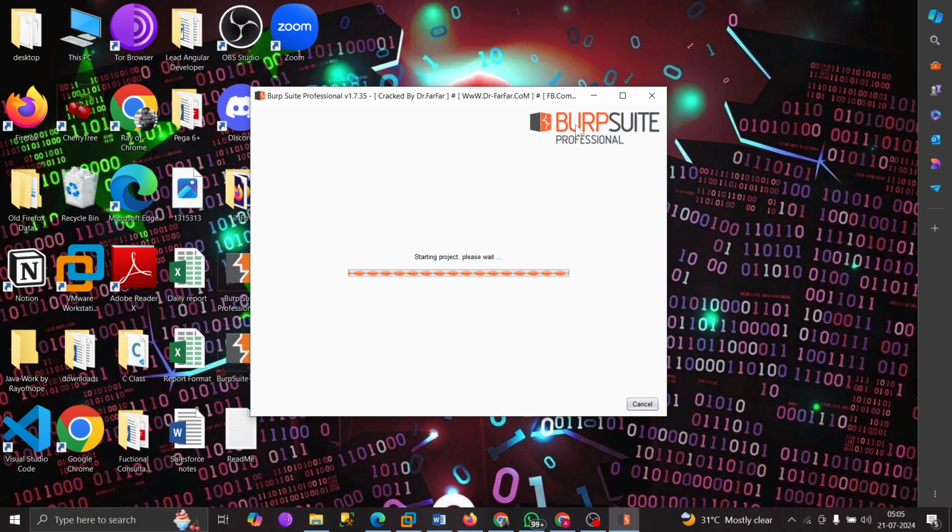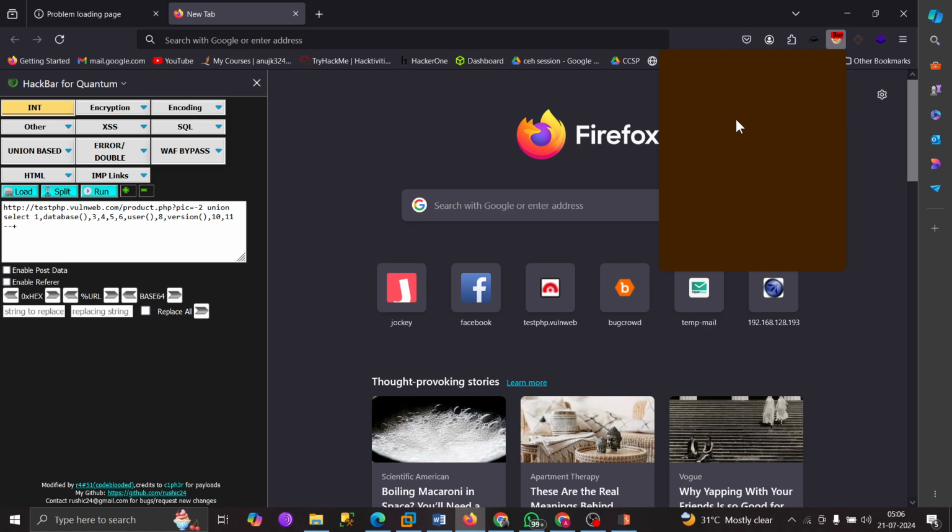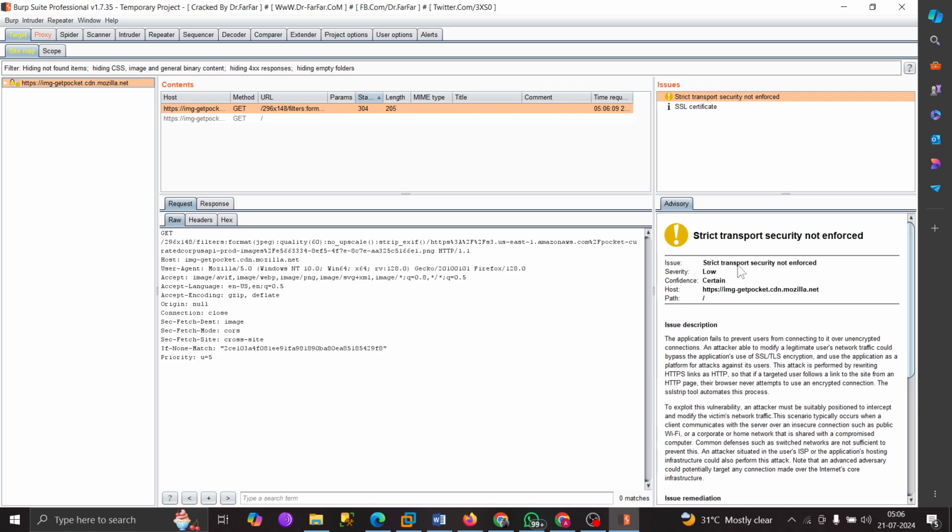Next, start Burp. Okay, finally this is the dashboard. This is the dashboard of our Burp Suite. It could be different in whatever version you are using, so nothing to worry about. The UI could be different, but the features will be the same.